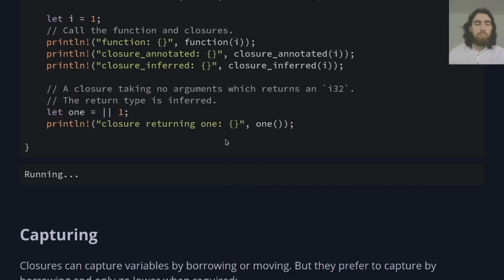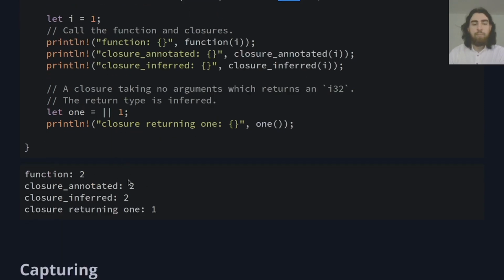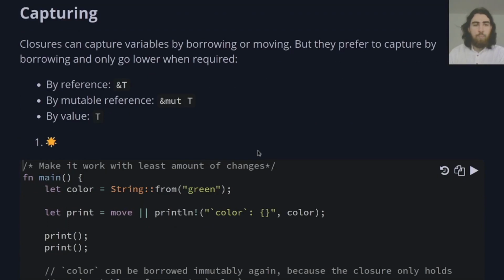Let's execute that. As you can see, when we call this function and these two closures, it will just add 1 to the provided argument. And over here, we are just returning 1. Capturing. Closures can capture variables by borrowing or moving, but they prefer to capture by borrowing and only go lower when required. So they can capture the values either by reference, by mutable reference, or by value, meaning the closure will then own the type it captures.